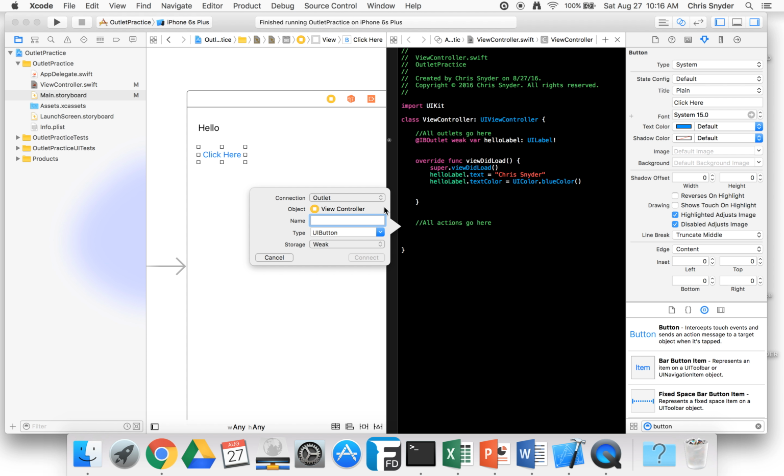The first step is very important. We need to change the connection type. We're set at outlet. We want it to be an action. So go ahead and change that to action. And now we've got to name it. So we'll go ahead and say onButtonPress. We'll be descriptive, just saying when the button's pressed, this is going to happen. Leave everything else as is and go ahead and connect that.